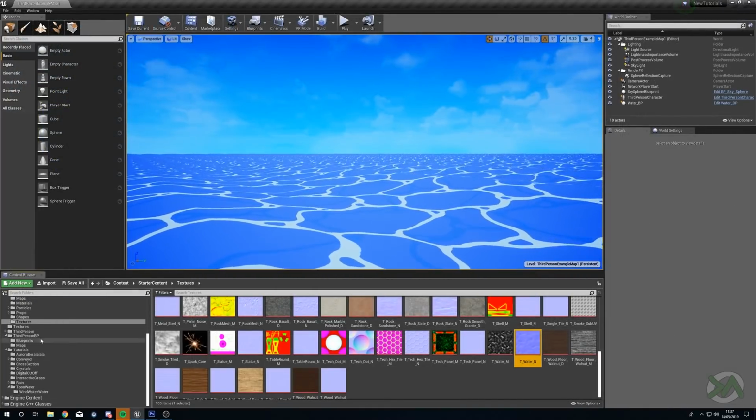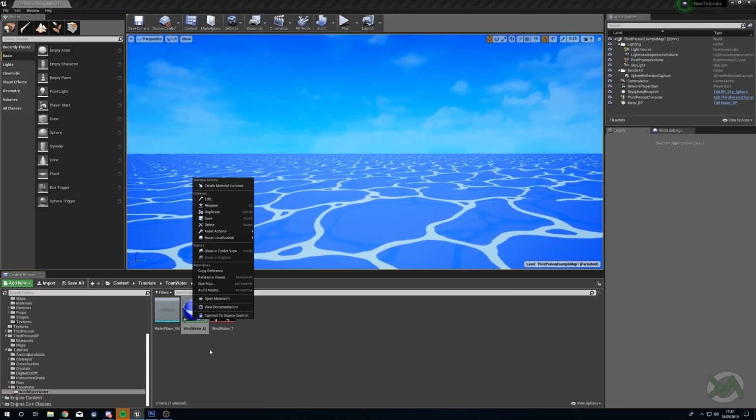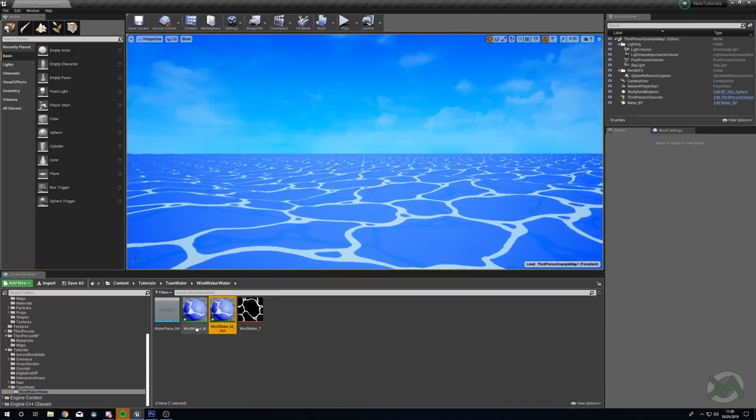So now what we'll do is head back to where we have it, and we will right click, create a material instance, and this is going to be what we place onto our plane.